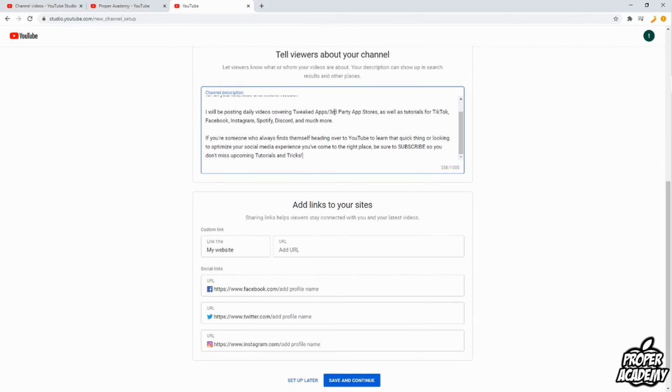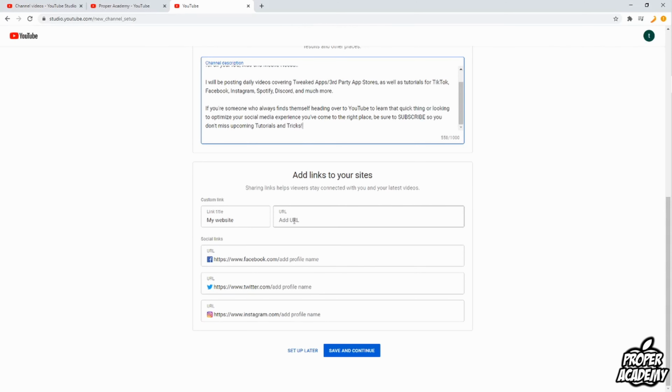So now once you get past the description, you can see here you could add a URL for a website. So if you have a website or a blog, you want to go ahead and add that URL right here. And then if you have any social media links like Facebook, Twitter, or Instagram, you can go ahead and put that here. But once you're done that, you can click on Save and Continue.